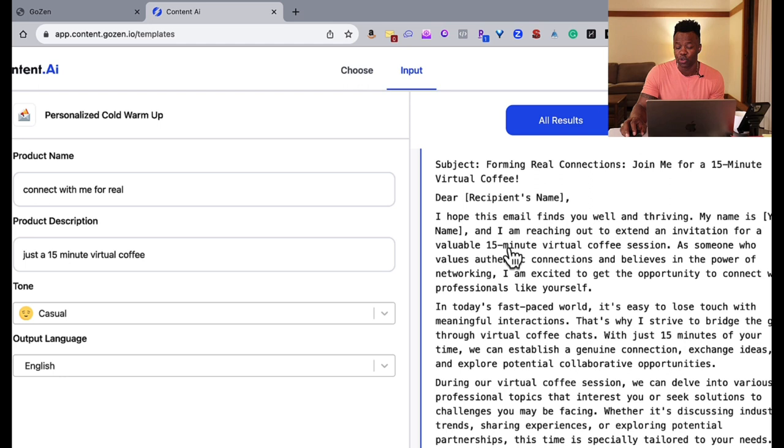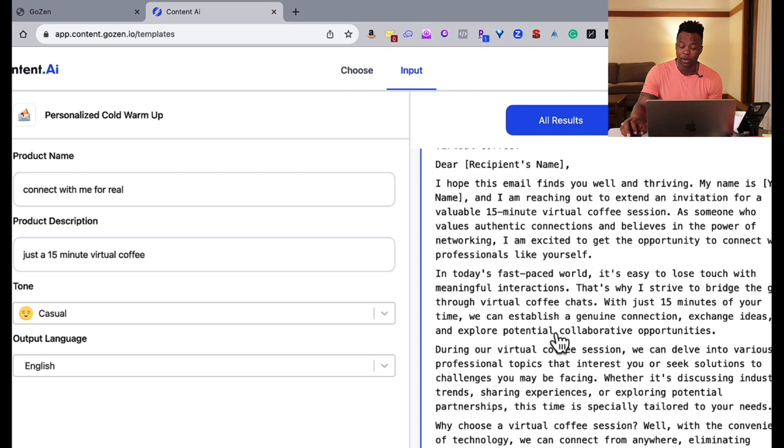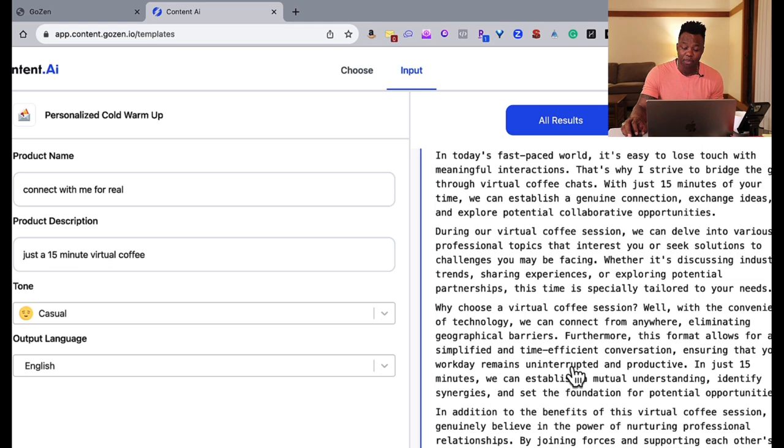As someone who values authentic connection and believes in the power of networking, I'm excited to get the opportunity to connect with professionals like yourself. In today's fast-paced world, it's easy to lose touch with meaningful interactions. That's why I strive to bridge the gap through virtual coffee chats. With just 15 minutes of your time, we can establish genuine connection, exchange ideas, and explore potential collaborative opportunities. During our virtual coffee session, we can delve into various professional topics.